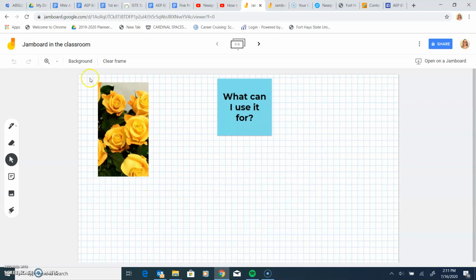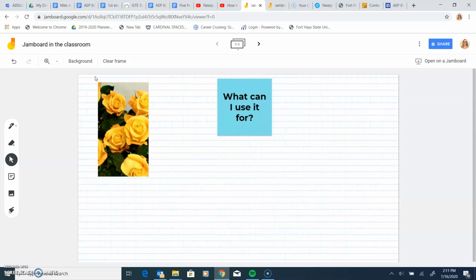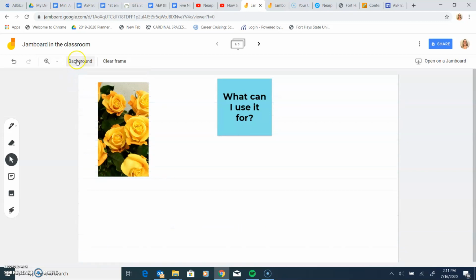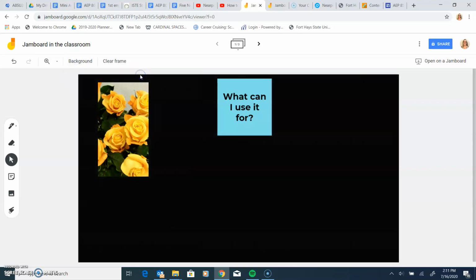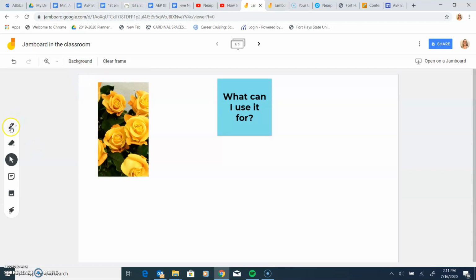You can start with the background. You can change it to different types depending on what you're going to use it for. You have a black one, or I'm going to use the white one. And then over here you have the pen, and you can change colors or change it to a marker or a paintbrush, whatever you want.